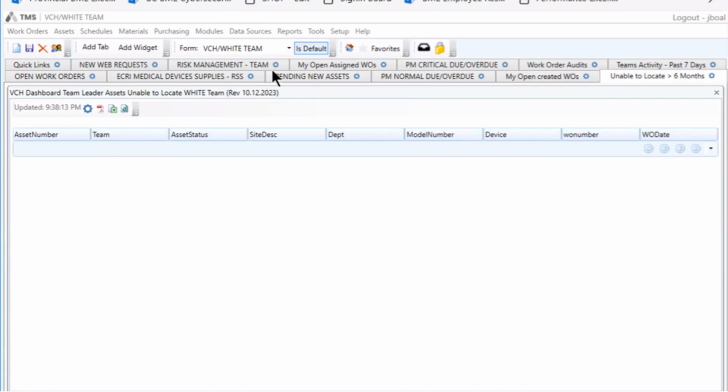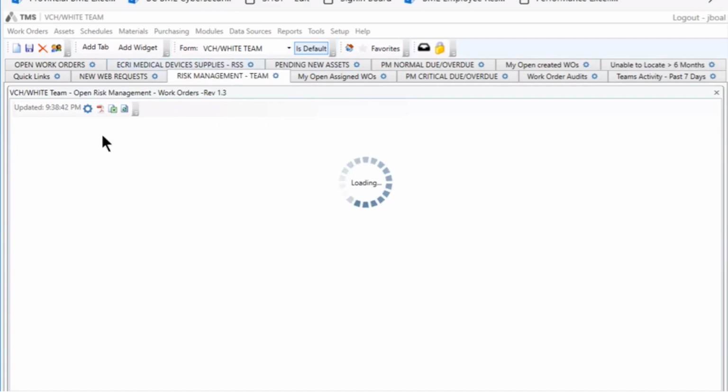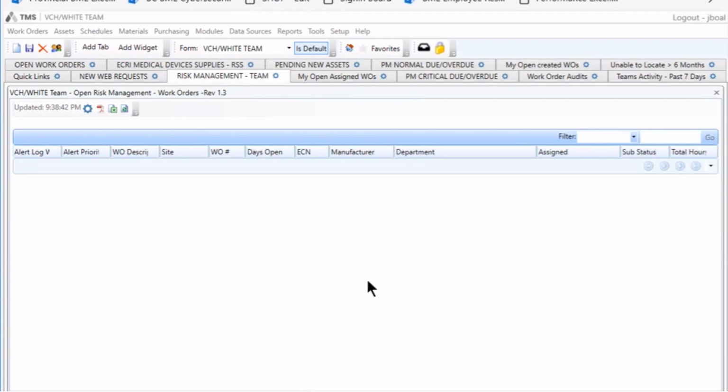And the other common one is the Risk Management Team dashboard. This is going to be the list of all the RM work orders that are open for your team, which this one happens to not have any on this team. But a lot of times we will have items listed for a significant amount of time, depending on the types of devices. Sometimes it takes the vendor a really long time to give us instructions on how to deal with an alert or a recall. So you'll see them there for a while. But this is one way where you can see all the devices on your team that currently have a risk work order that's open on them and pending.